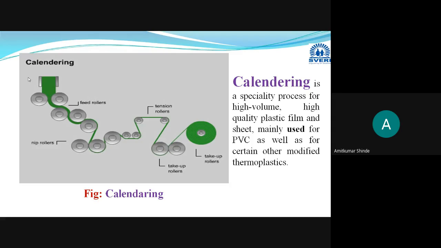And if you want, you can change its composition. Suppose you want to add something extra to change the properties, you can do that here. And here we are going to provide the heating. Whichever end product is there from the extrusion method, we are heating that plastic material to 100 degrees Celsius. After heating, it is fed to certain rollers. Those rollers are termed feed rollers, and the feed rollers will pass that material to the nip rollers.